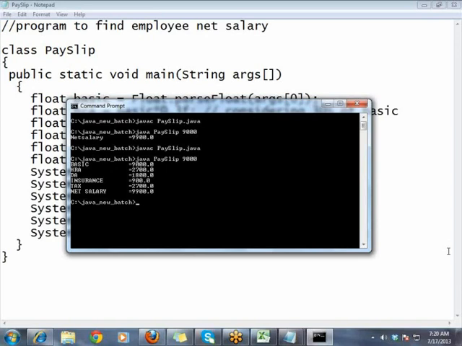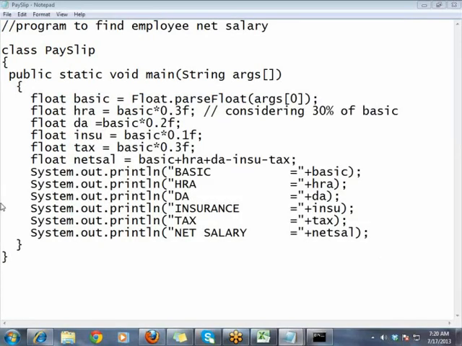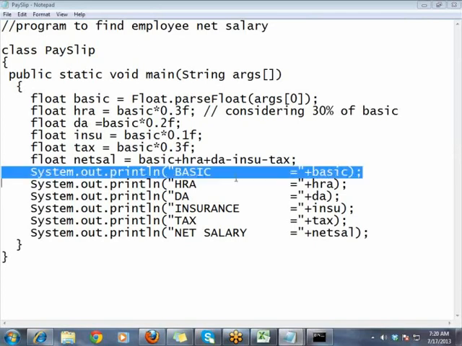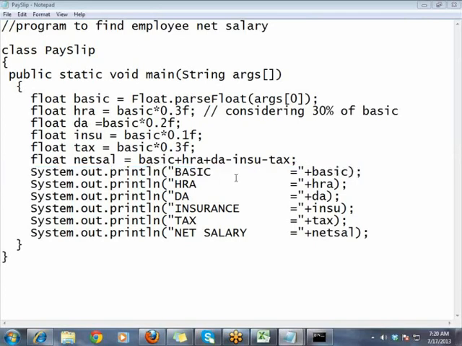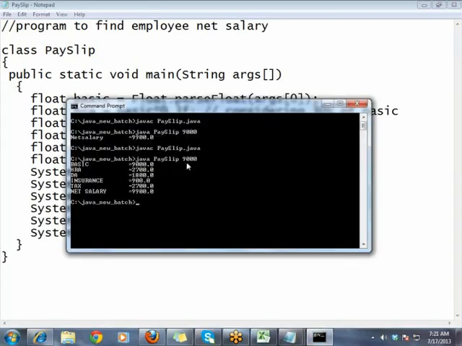You can do a lot more with the output. You can make it something decorative, so it looks much better than this. Yes, I'm giving 9,000 as input. This 9,000 is a parameter.